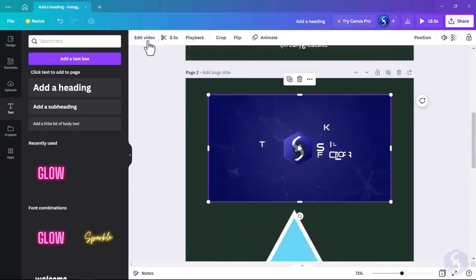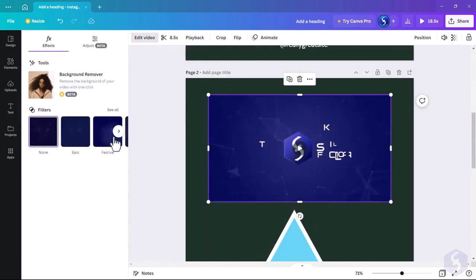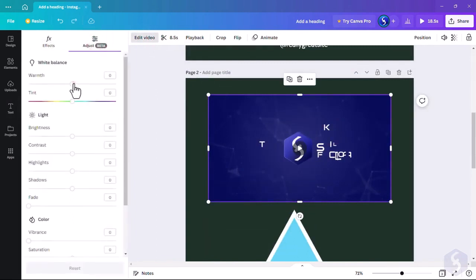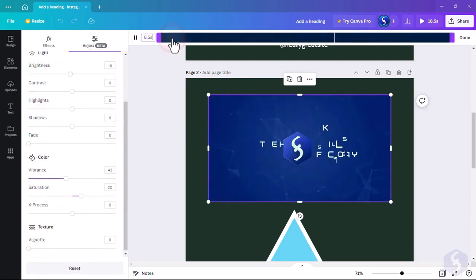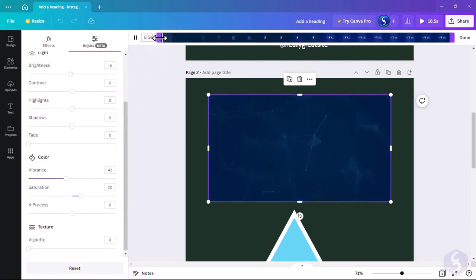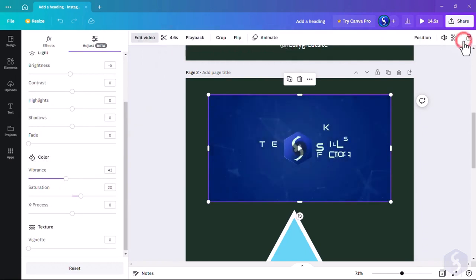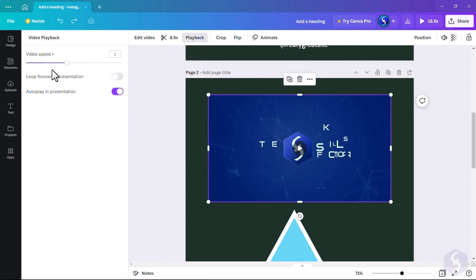When you select videos, go to Edit Video to add effects, or correct colors and lights on it. And click on the scissors on the top to trim the video by dragging its violet edges, applying with Done. Go to Playback to change the video speed, loop the video, or enable autoplay on it.